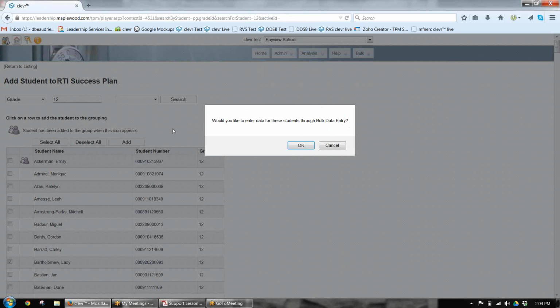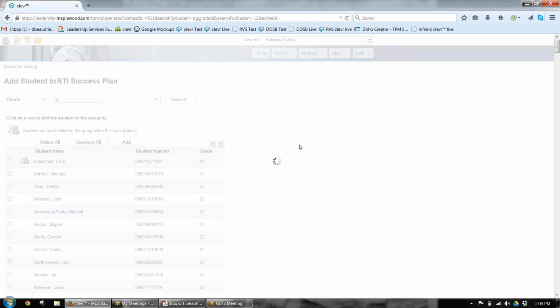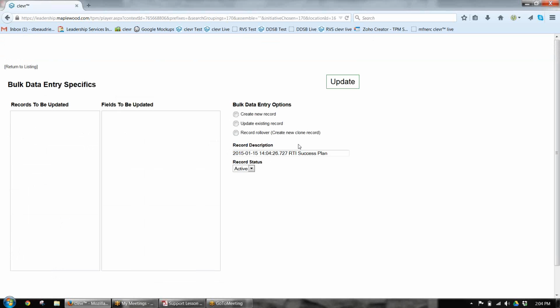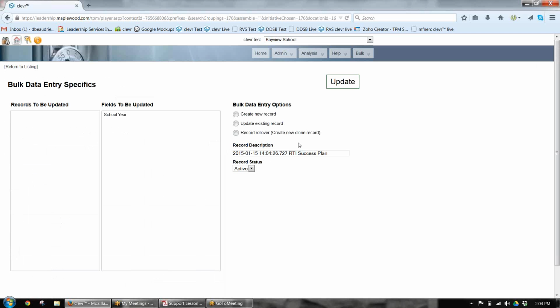So once I do that, I'm getting a pop-up here that asks me, would you like to enter data for the students through bulk data entry? So let's say in the success plan we want to update their school year to this recent school year for all 4 of those kids. So I'll say OK, and it's going to bring us to the bulk data entry screen now. So in the bulk data entry screen, we will be able to put in the school year and update those records. So you'll notice the students are on the left-hand side here. These are the records to be updated.